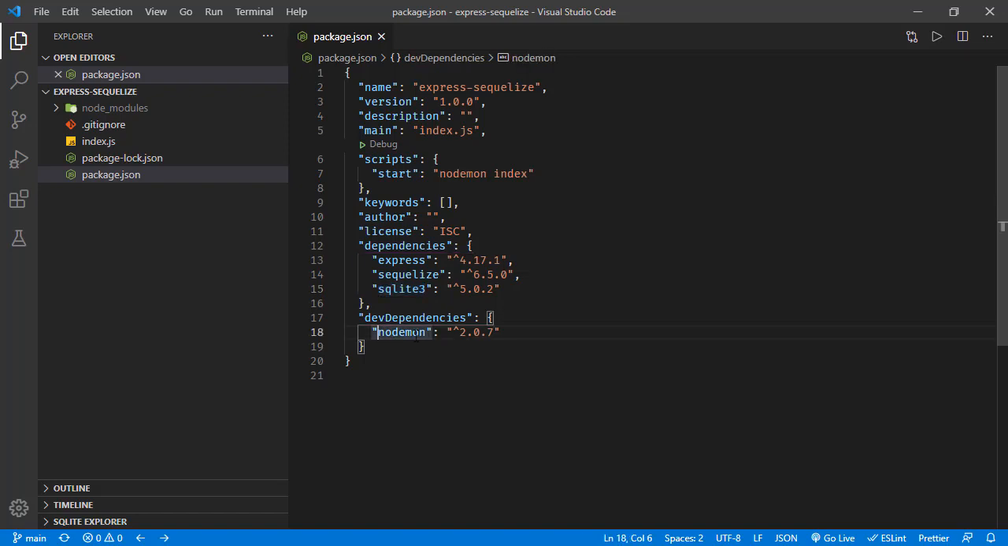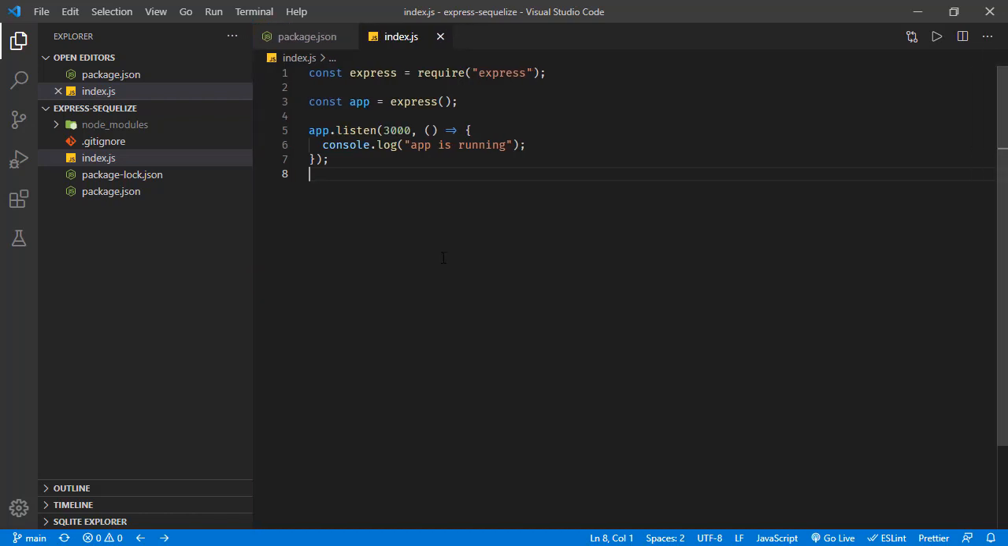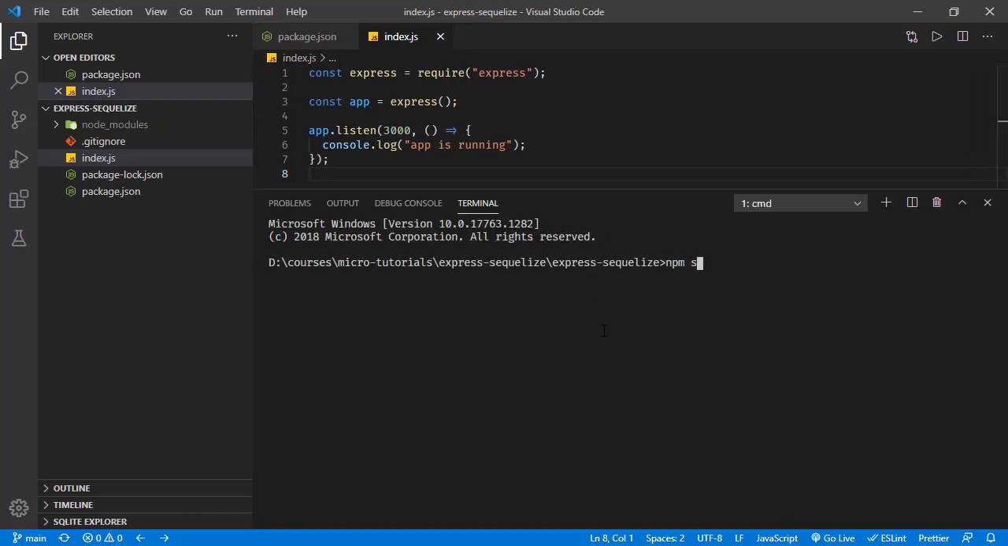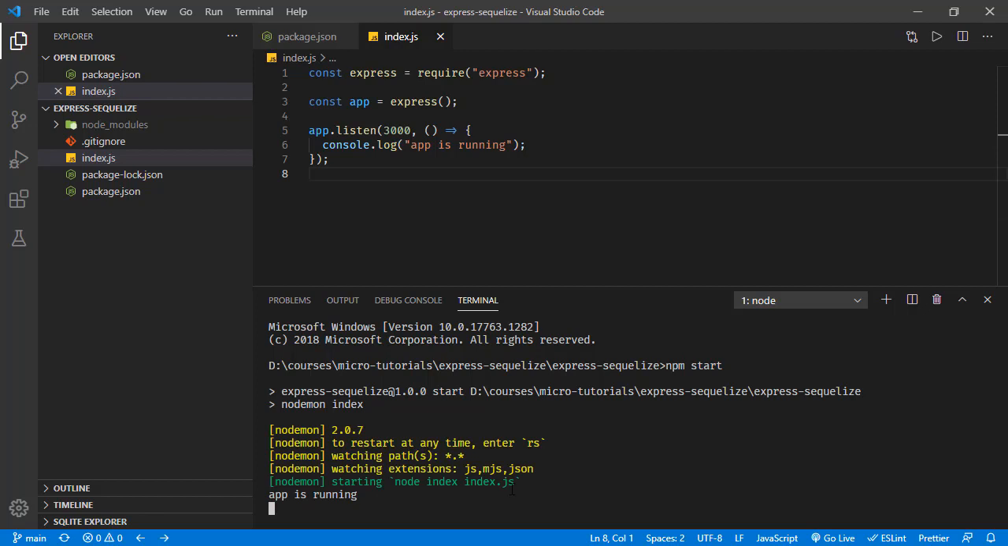And also we have this nodemon dependency, and this is for restarting our application whenever we make any changes in our code. So it's a development dependency. And here is our start script, which is just running the index.js file with nodemon. In the index.js, we have this Express application created, and it is just listening on port 3000, and that's it. Now let's start our application. Running npm start here. So the app is running.